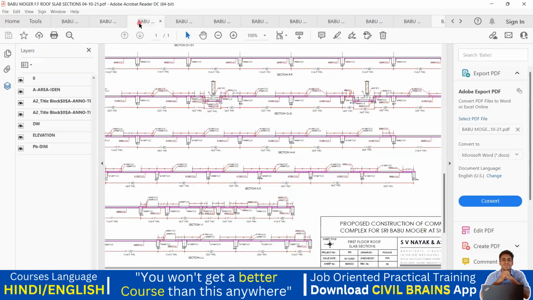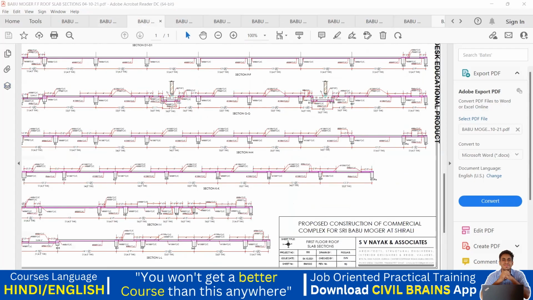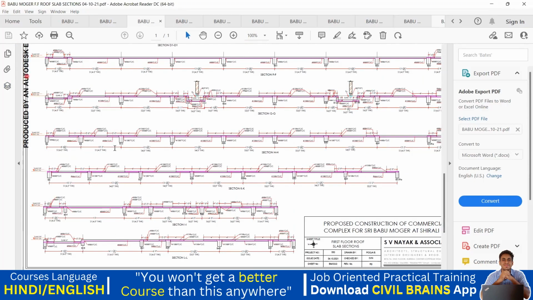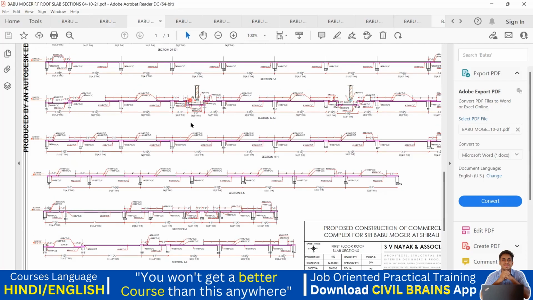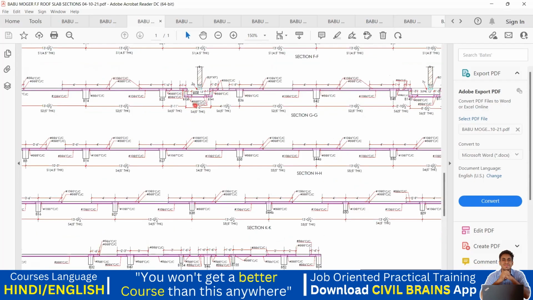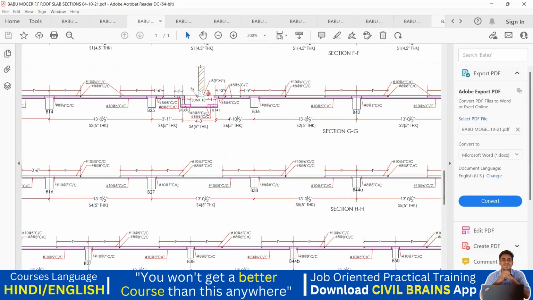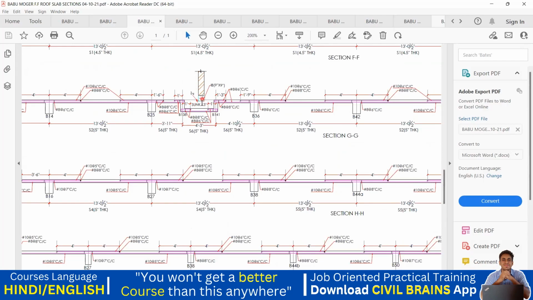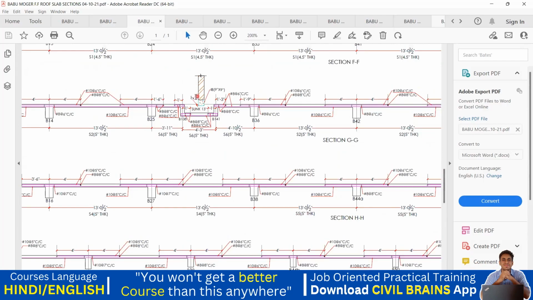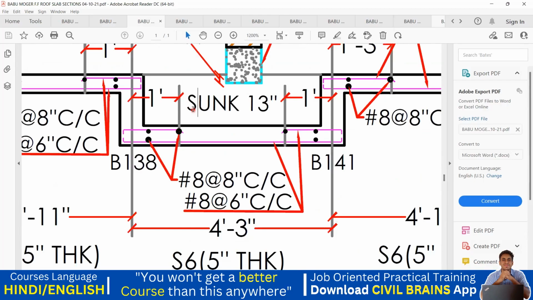Now we'll go to the cross section part. Again, same thing. We'll not go in too much depth here. Again, it's written first floor roof slab sections. Wherever the section has been cut, like this is a section FF now, section GG. So you can see even in the section how the sunk slab will look. So if I try to zoom in here, you can see it here, no?